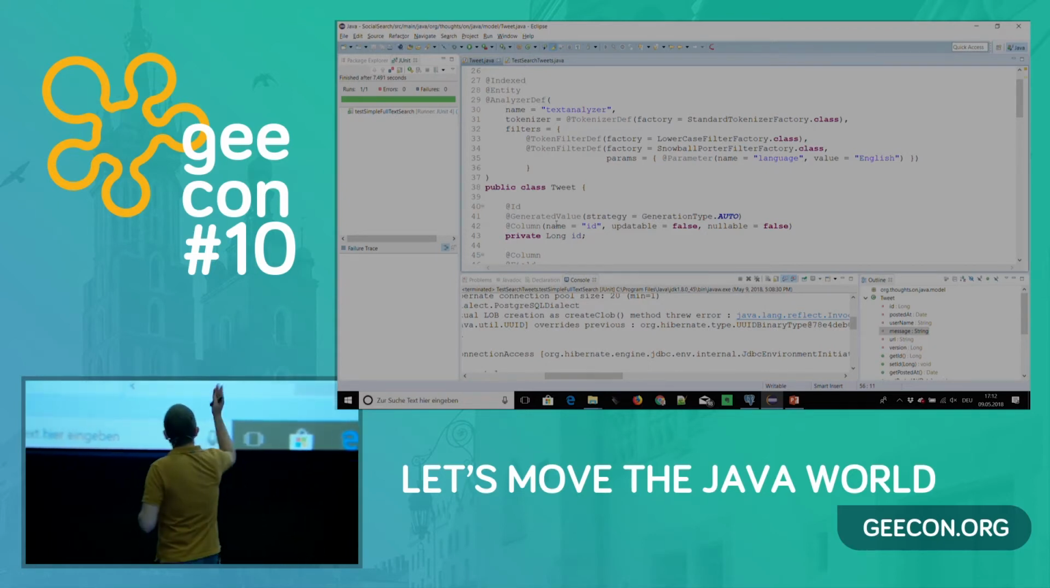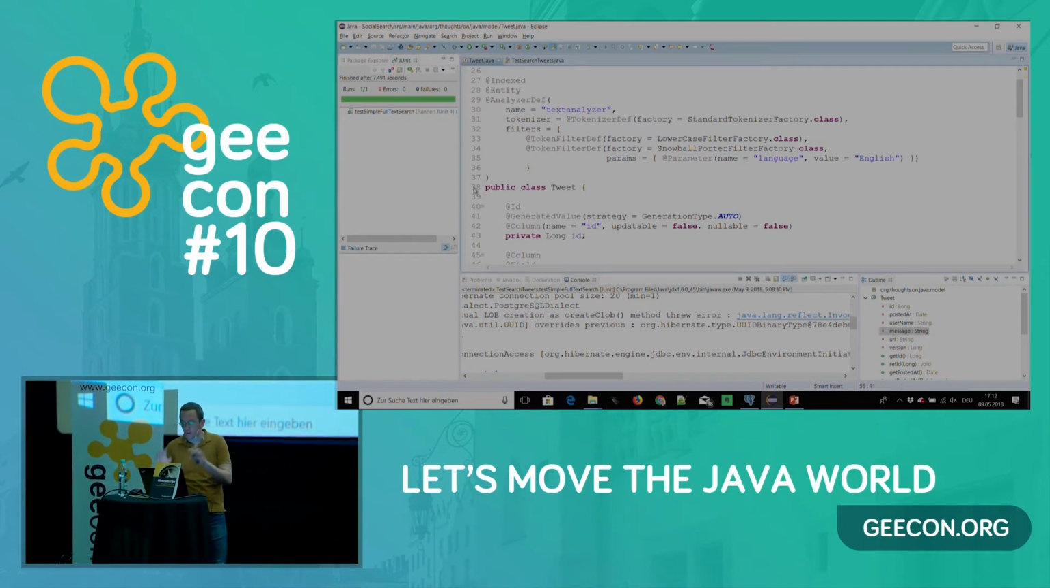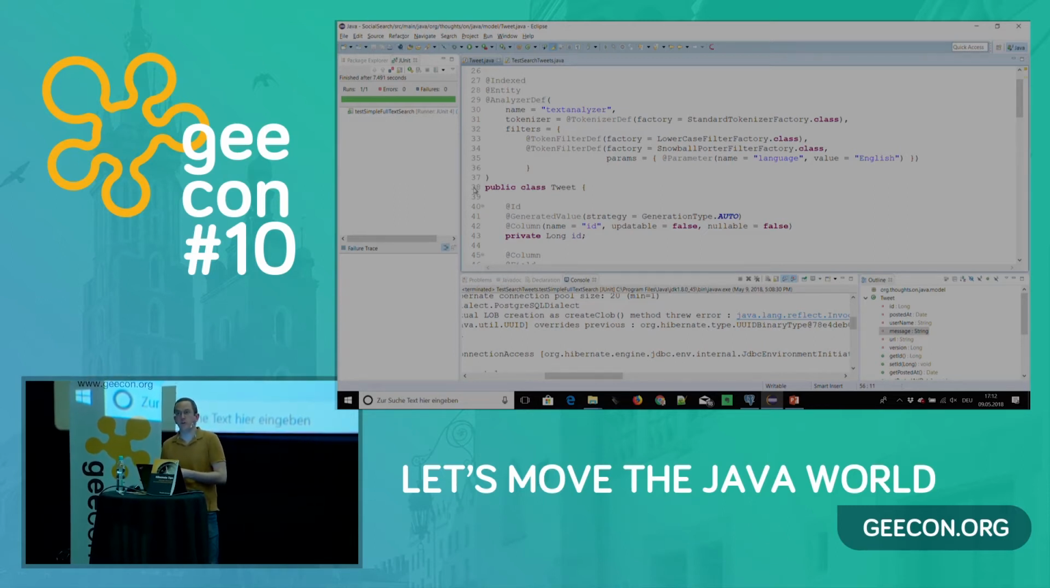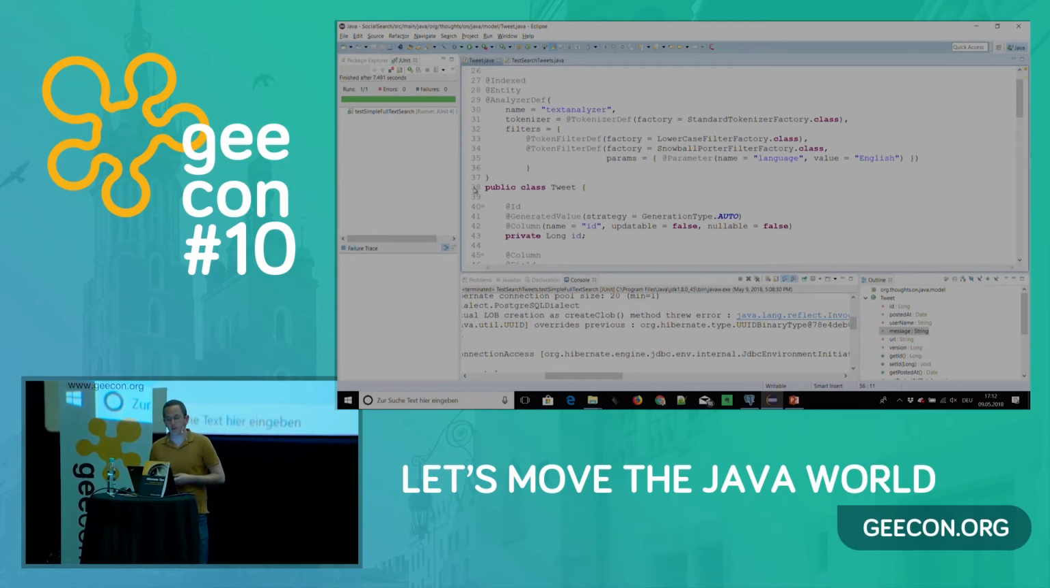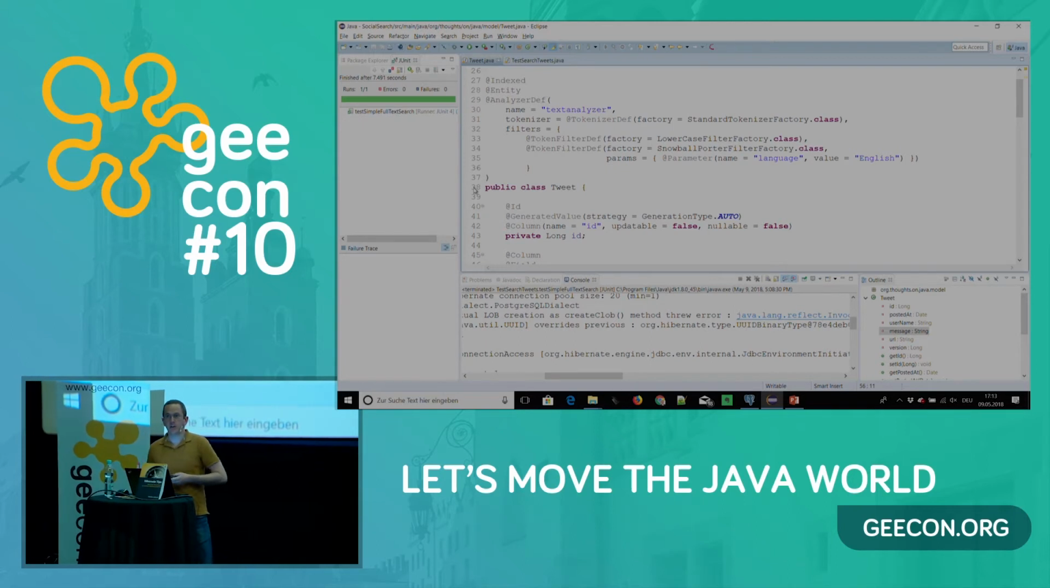So what do I do? I create such an analyzer. This one is specific to Lucene. Hibernate Search can also translate it to work with Elasticsearch. But if you're using Elasticsearch, please take a look at the documentation and use the Elasticsearch specific features so that you can really benefit from it.